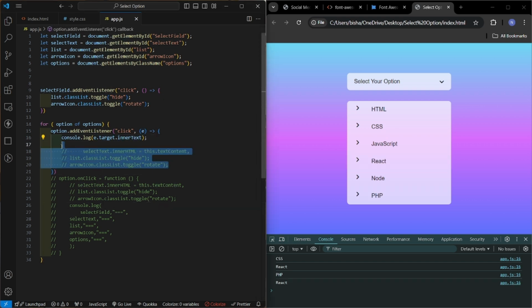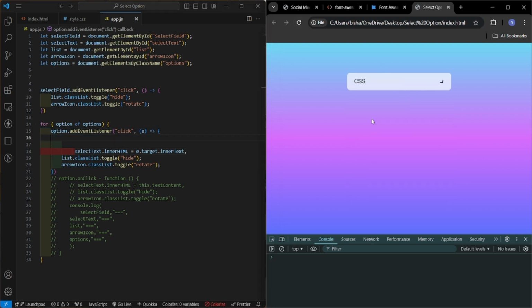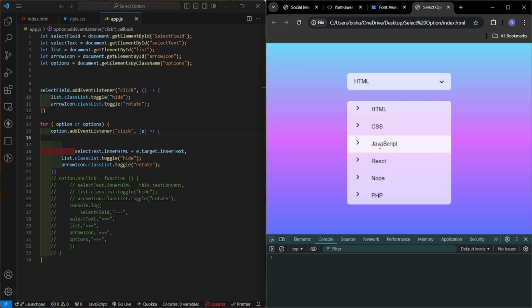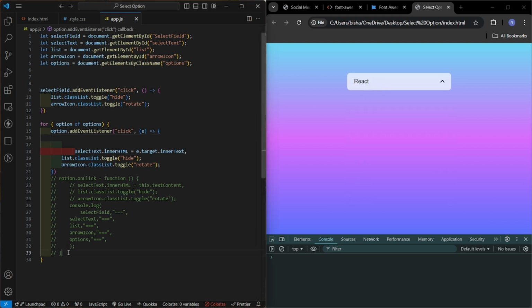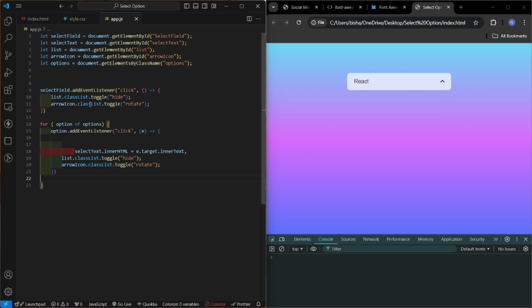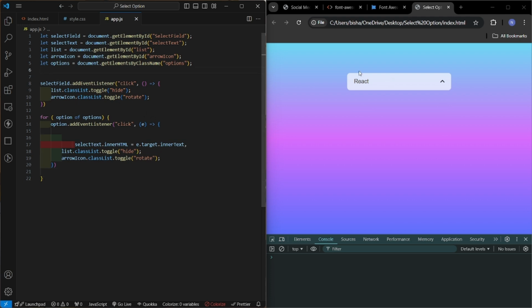So uncomment this one, copy this from here and paste it here. I think that's it. It will perfectly work now. So here it is, it's perfectly working. Just remove this source, and yeah, that's it. Our select component is working really fine.